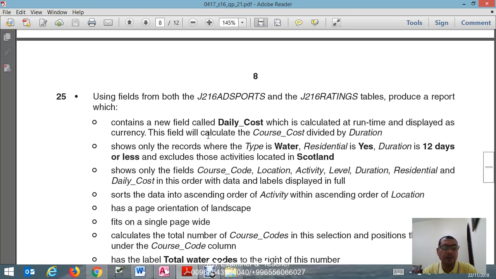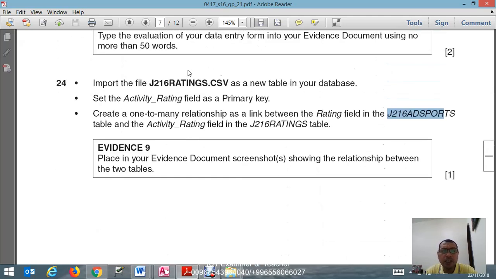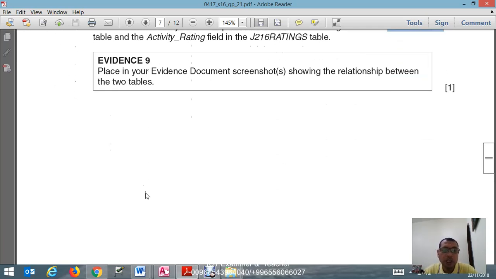Okay, I will leave this part for the second video inshallah, and I want from you now only to start the database and import the tables, then create the data entry form, then after that create the drop down menus, then input the records, do a screenshot, evaluate your data entry form, then after that import the second table and create the relationship between the two files, one to many.